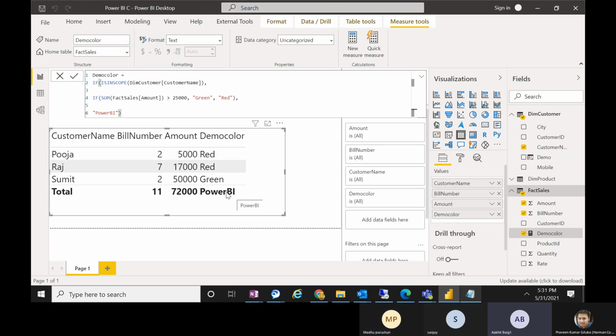Now, is it clear? So you can manipulate your total as well. It is possible to manipulate your total. So is it clear till here? Any doubt?